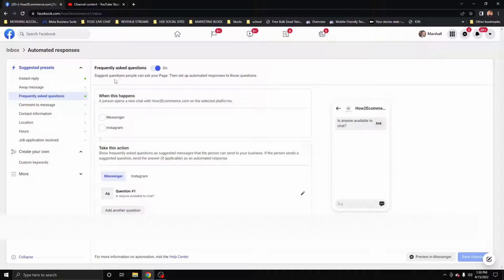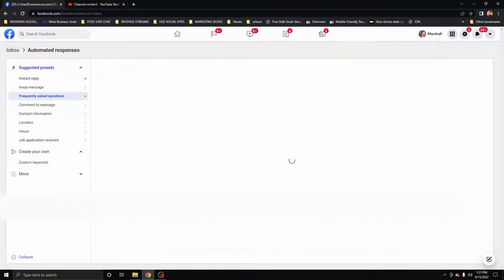What happens? Well, it suggests questions to people when they hit your page up. So what these questions will do is somebody will hit your page up, or really they'll pop up just when somebody opens the messenger app, the little bubble on your page, and says they want to talk to someone or they want to send a message. It'll have these little questions pop up, like you see right here, and it'll say ask, so they can click the ask button for any number of questions, depending on how many you have set up.